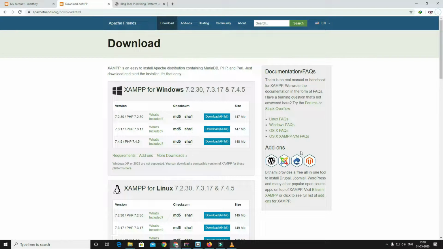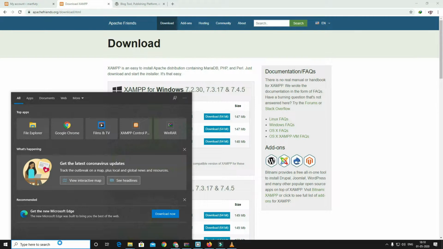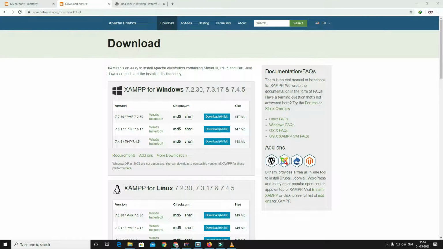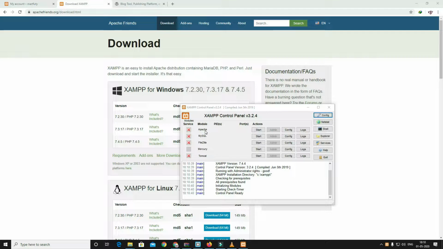So after that, one setup file will be downloaded. After that, you have to install it. And after finishing the installation, you have to search for XAMPP control panel. This one, XAMPP control panel. Open it as an administrator. Give the permission as yes. Now this window will open. From there, you have to manually turn on Apache and MySQL. Once they become ready, they both will become green like that.